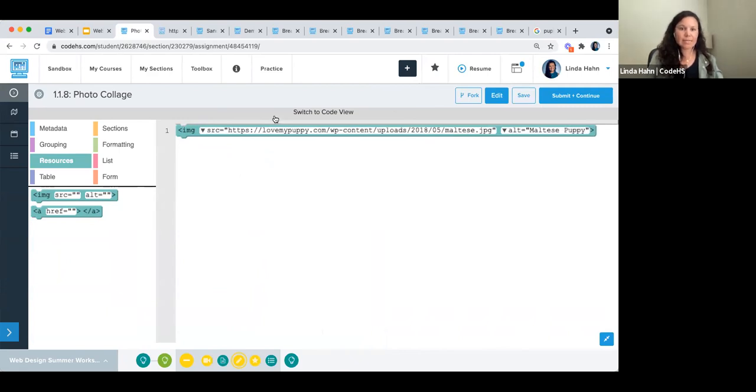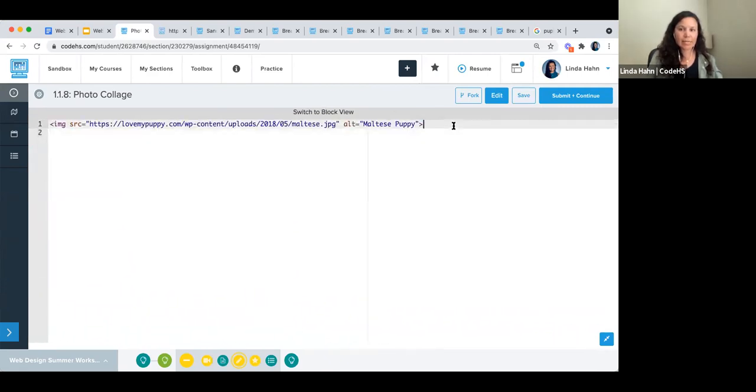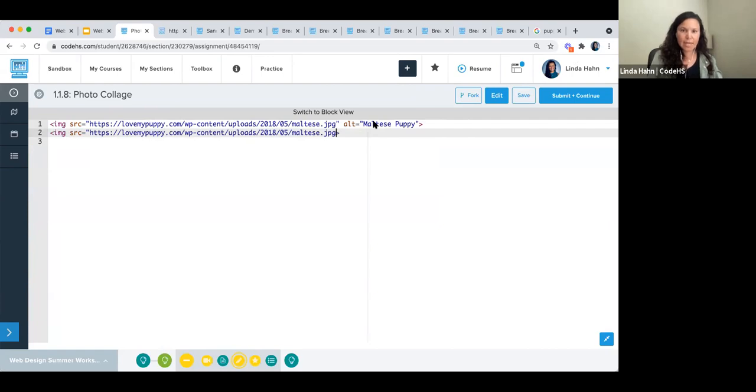All right. The other way to do this is I can also add my image tag. So I put IMG. And notice nothing happens when I do that. So I have to add some attributes. I have to say SRC is equal to, and then paste in my image again. So you're going to see that image twice. And again, space, and then add my alt text, alt equals, and then I can say Maltese.